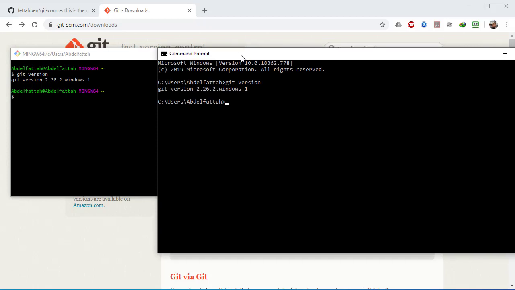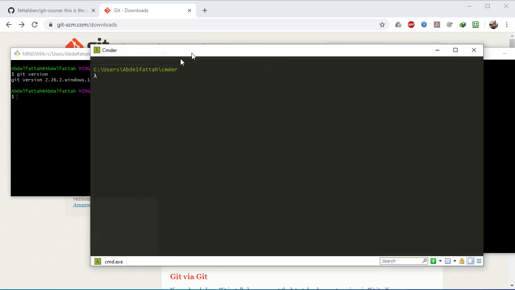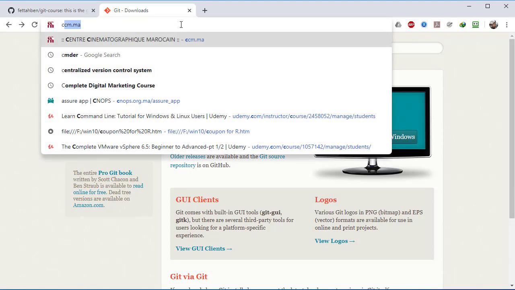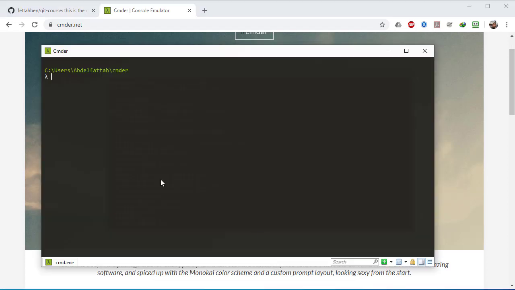And for that, if you take one of my courses about the command line, we can also use Cmder. I always prefer to use the Cmder console to do any command line in my computer. So here you see my Cmder software. You can go to Google and search for Cmder to download this software. It's a portable version and it's beautiful. You see it gives you some color and it makes the work easy for you in the command line.